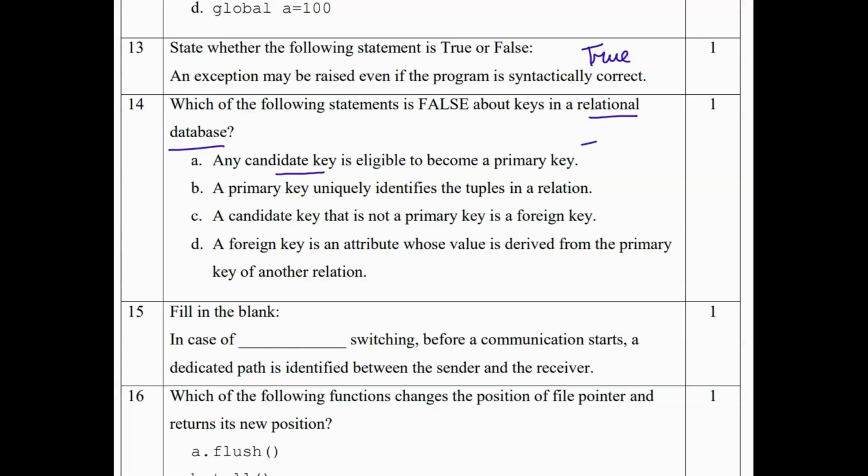So it is true, right? It is true. The primary key uniquely identifies the tuples in the relation. Yes, it is true. So the primary key is what? It is uniquely identifying the tuples in the relation. It means the non-repetitional value is coming under the primary key.